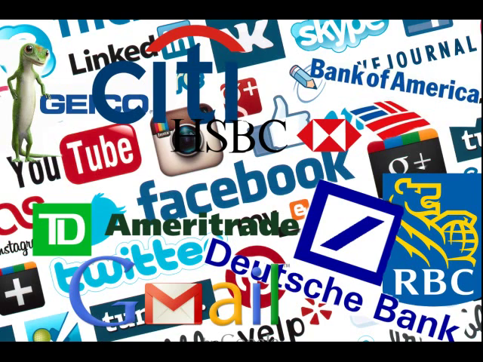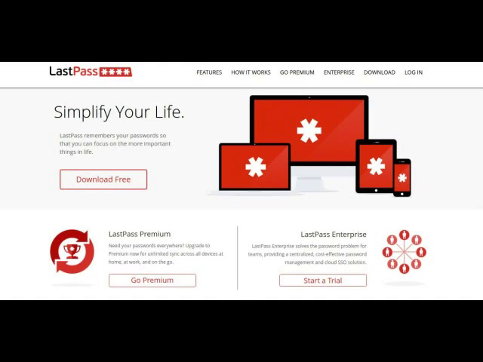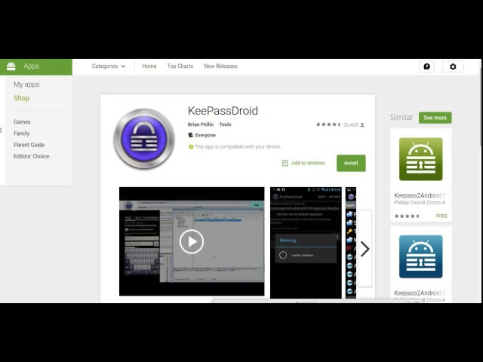So lately, password managers are becoming really popular. A couple of the good ones are KeePass and LastPass. However, you're using a third party when you go with a password manager, and these sites can get hacked into.